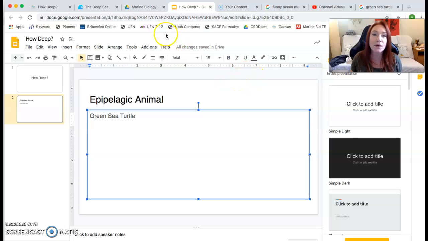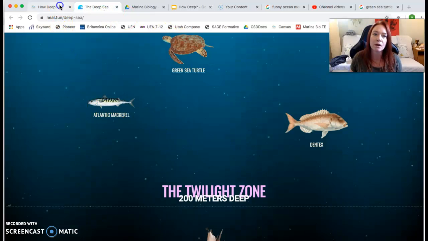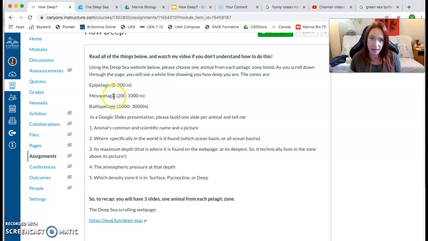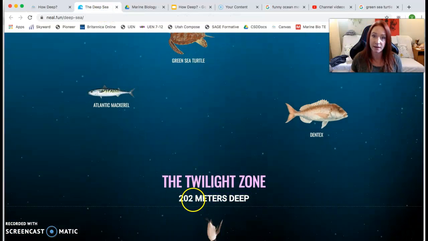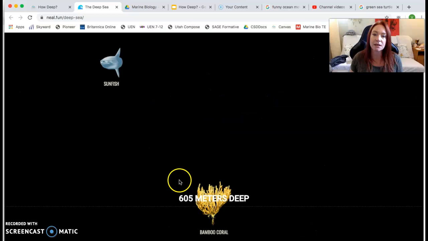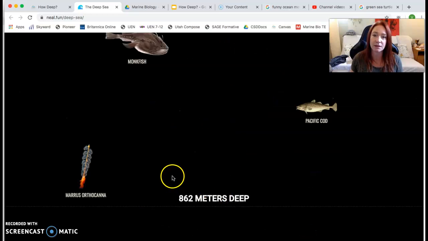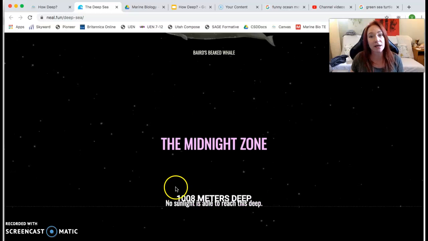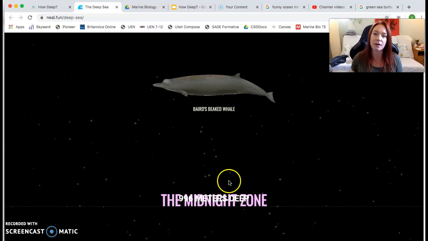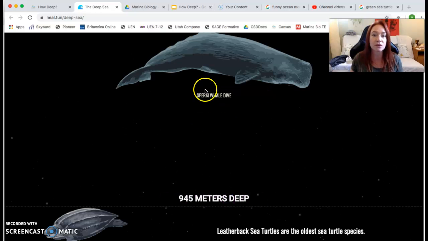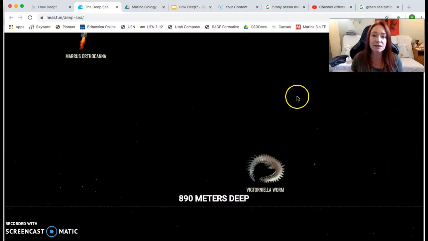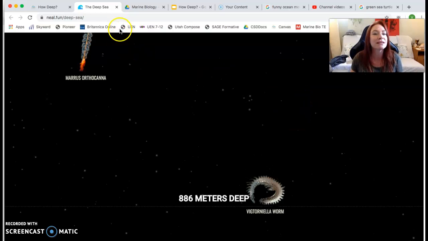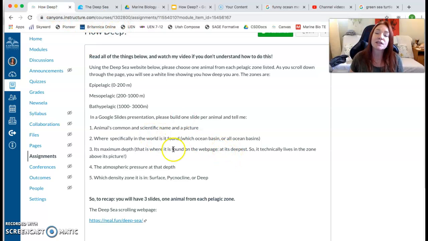And then you're going to do that same thing for a mesopelagic animal, and then again for a bathopelagic animal. And on this website, the mesopelagic is called the twilight zone, and the midnight zone is what they call the bathopelagic here. Oh, look, you guys, beaked whales. They're cute too. Sperm whale. You guys, there's so many cool things in the ocean. I love it.